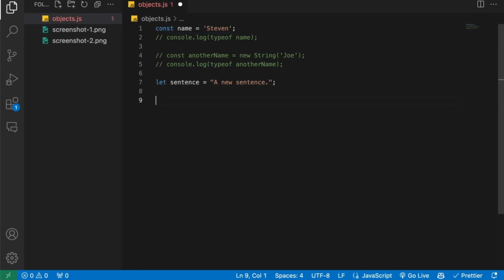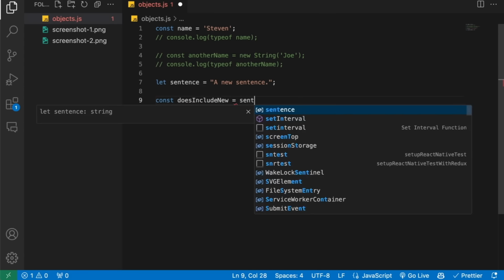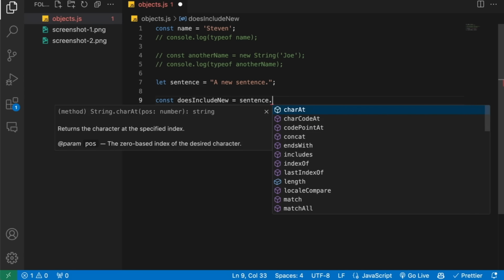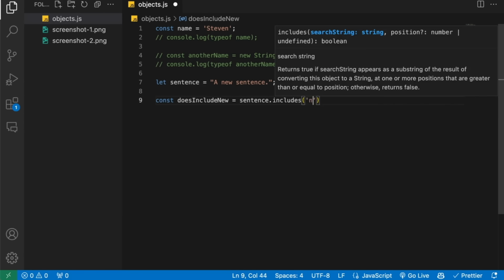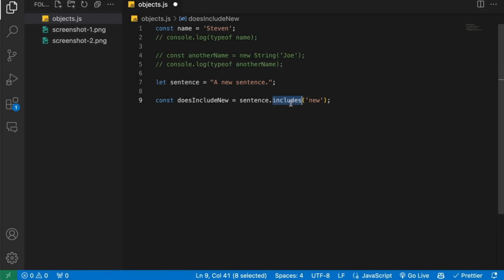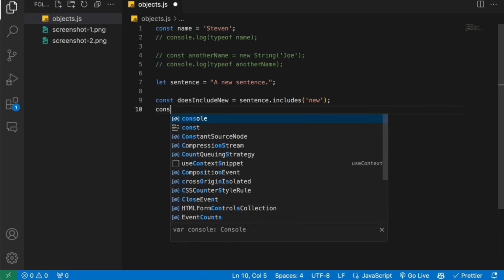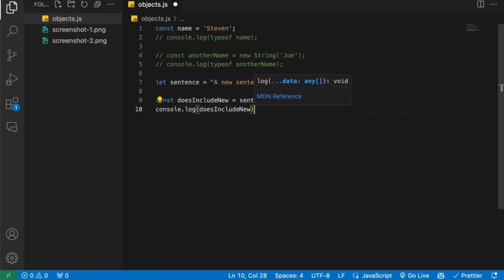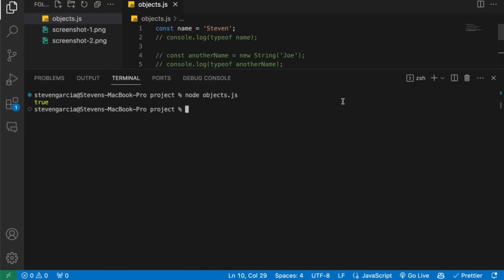Comment this out. Now I can check does it include "new", for example. I can say sentence, and one built-in method is includes. Pass in the string "new", and so what this does is this checks the string and sees if the string passed to it as an argument is found. If it is, then it returns true, otherwise it returns false. So here I'll just log it out. Does include new. Here we see that it does include.